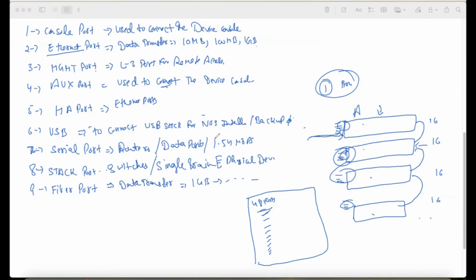And the backup for the management port is the console port. Aux ports, you use to connect routers together. Correct. The HA port, high availability port, you use it to connect two devices to the internet, like backup devices basically. Primary backup access to the internet, primary backup for your network. Correct. Then USB ports are general USB ports, used for data transfer for NOS, installation of NOS, and taking backup of NOS. Correct, backup of NOS.